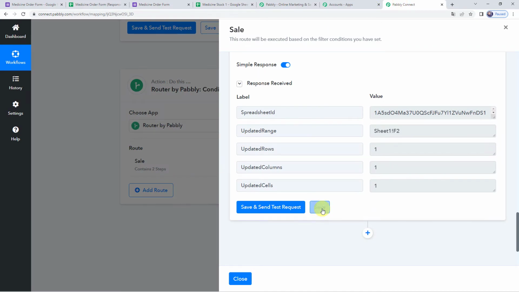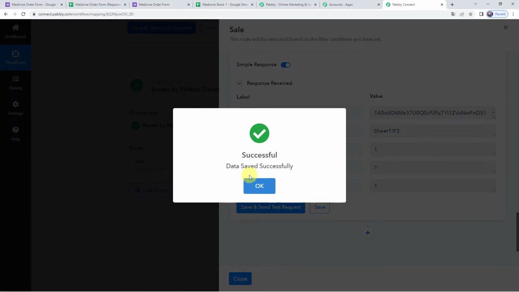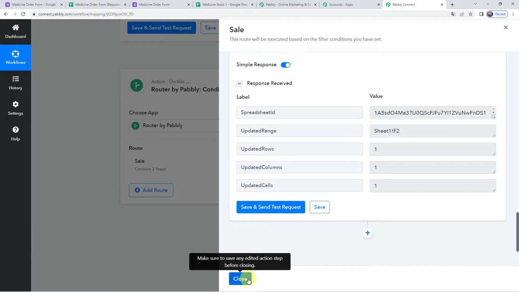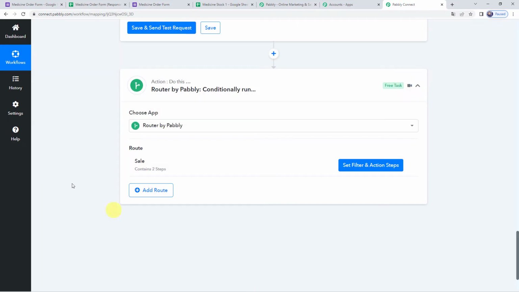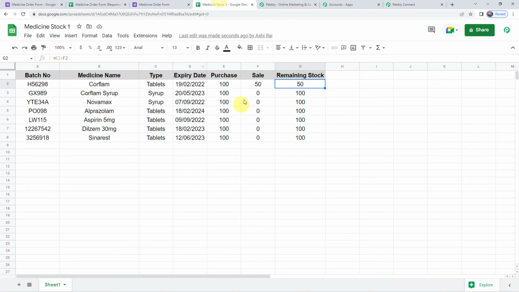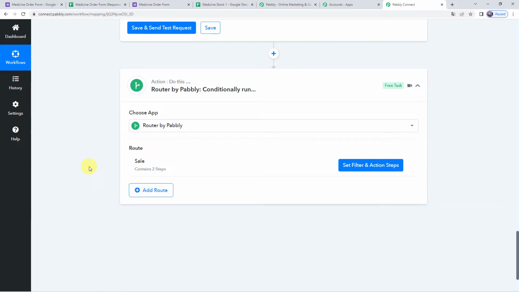Okay, now let's move back to Pabbly Connect, and now let's click on save. Data saved successfully, and now let's click on close. So we have set route 1 for the sale. So whenever the sale is going to happen, the details will be added to the sale column. Okay. Now, if the purchase happens, then what needs to be done? So for that, we are going to add another route.